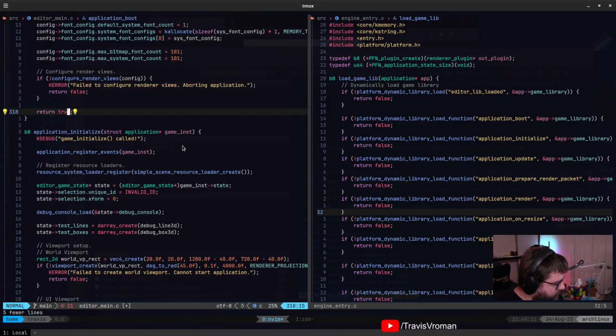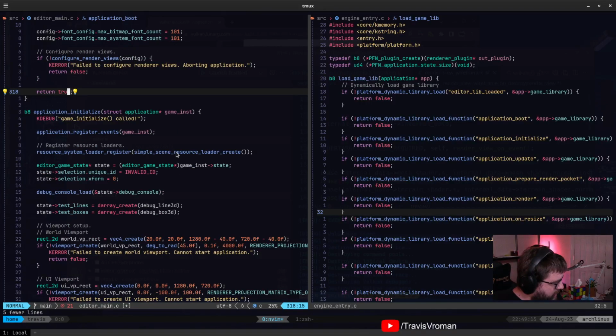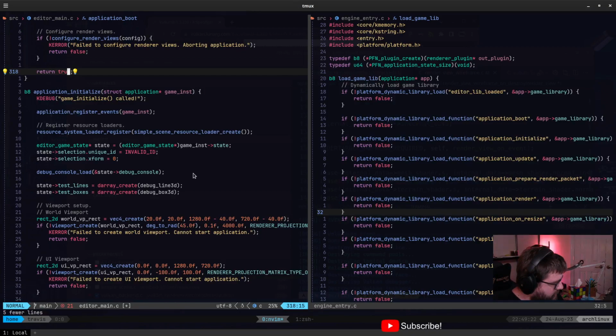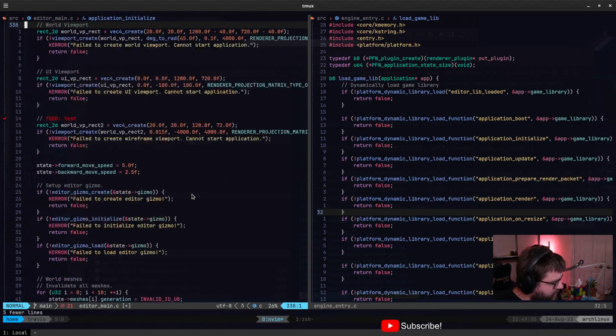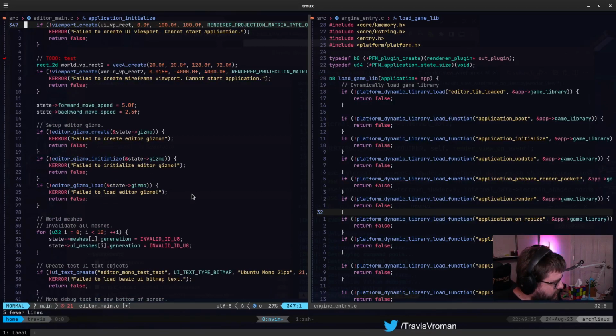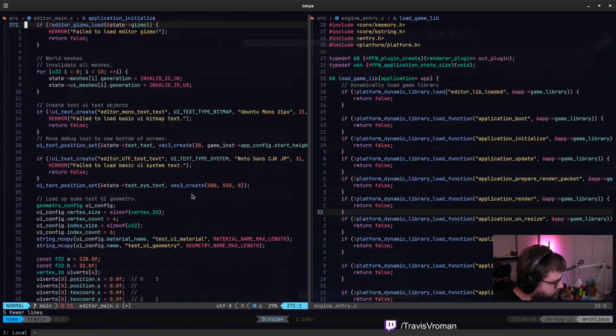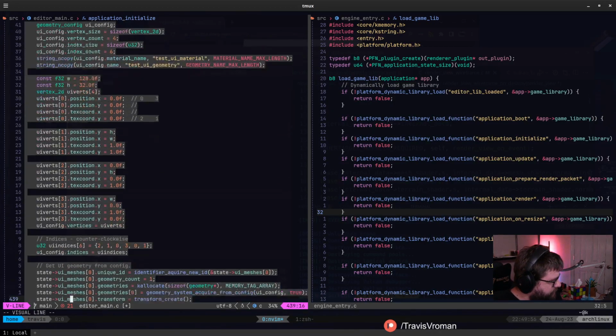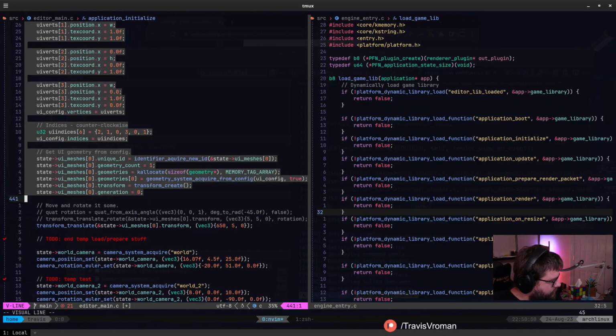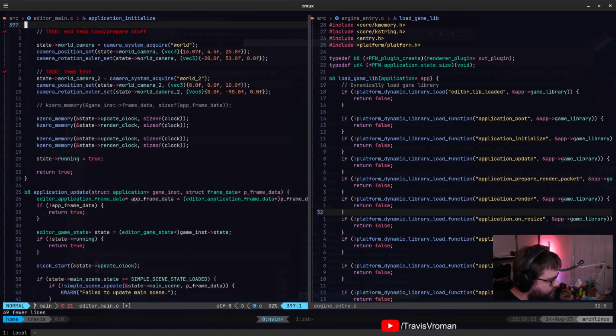Initialize. Register events. I think we should probably keep that. Let's see, states, we're going to keep that. We're going to get rid of the debug console. We'll keep the viewports for right now just because we're going to kind of use that setup initially while we're setting things up. We'll keep our test text for now. Some test UI geometry. I think, you know what, I can pull this out of testbed if I need it. I'm going to get rid of that.